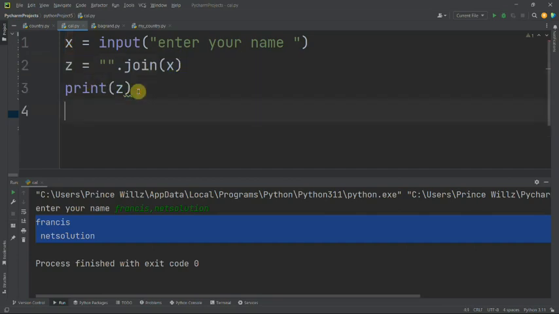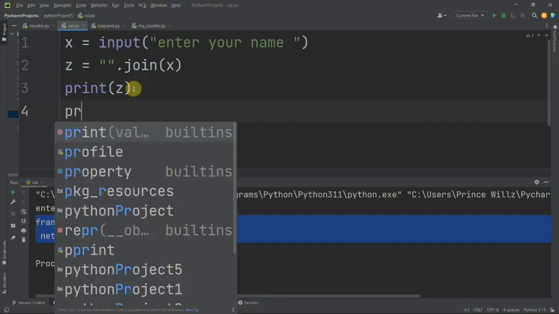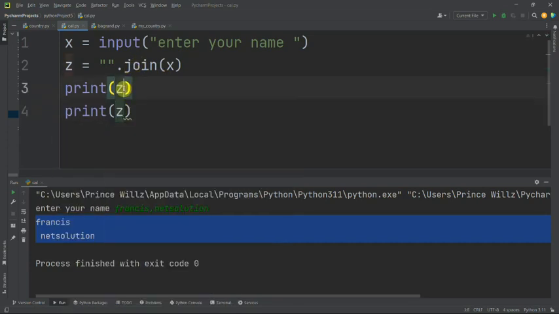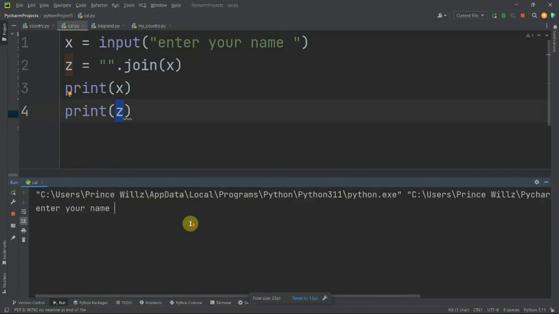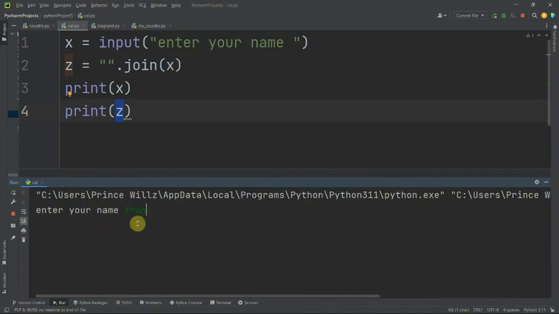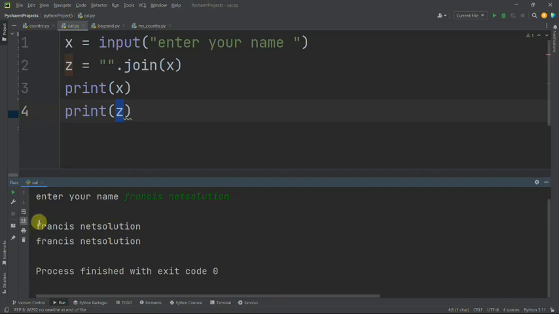I can say print Z and then print S. Remember, S is the data that contains the input. Z is the data that contains the joined output. Now enter your name. I can say Francis net solution, and I include a space here. Now if I run this again, let's see what the answer will be. You can see this one says Francis net solution. This says Francis net, there's a space here. Why was there a space?